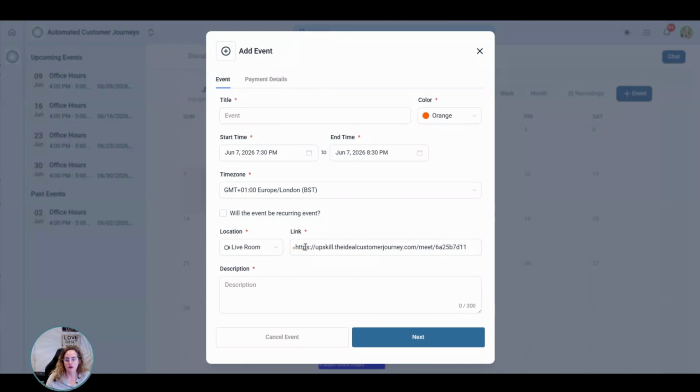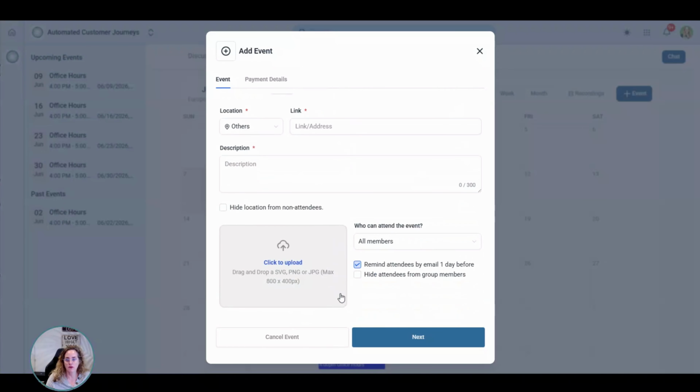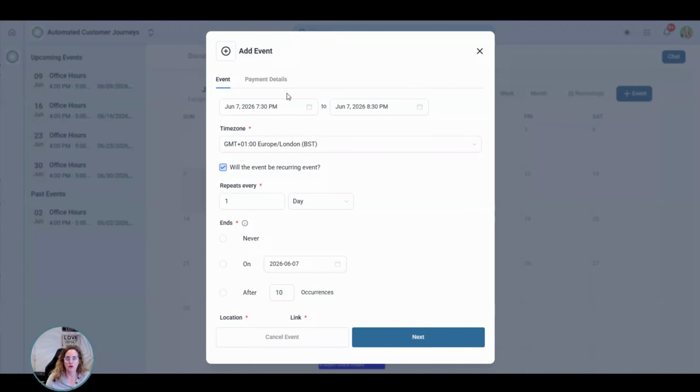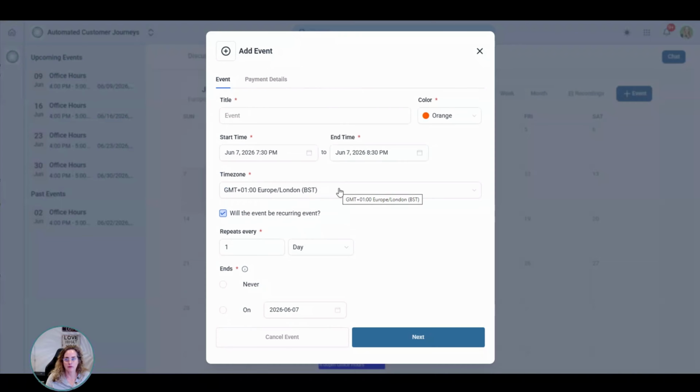I've done it so that the link is other, and it takes people straight to the channel for them to join. And as you can see here, you can make it recurring if you want to. Hide it from people that shouldn't see it, only make it available to people that are in a private channel or a course or at a certain level. You can also make those events payable if necessary, if that's what you want to do.